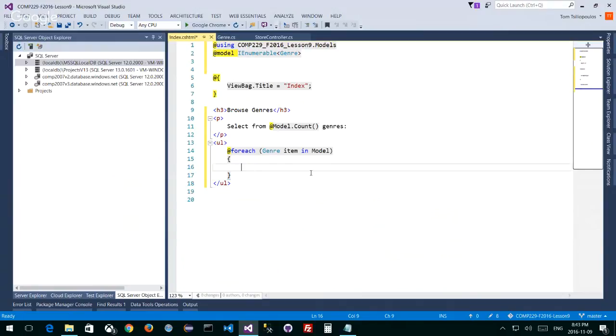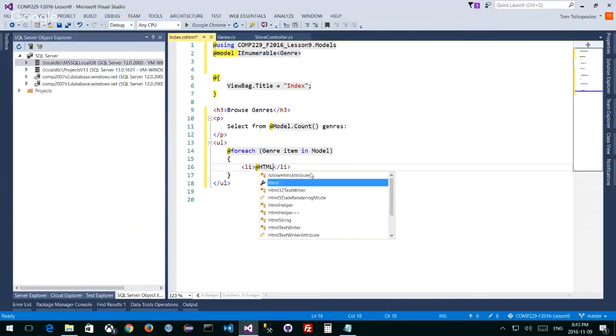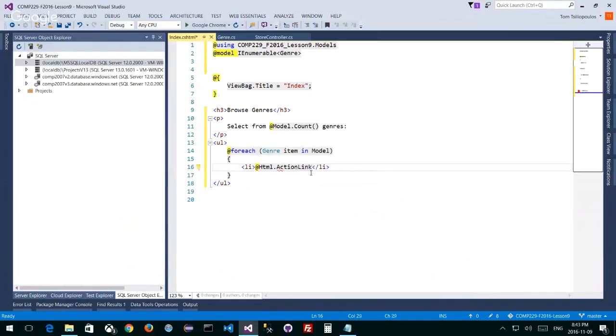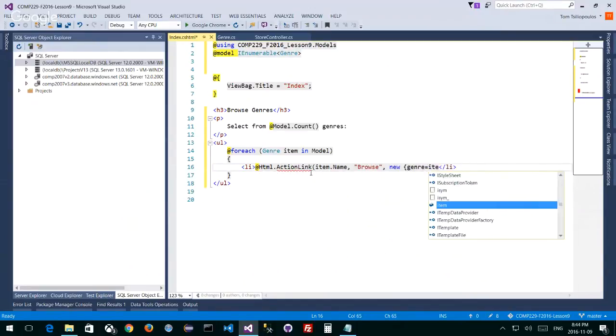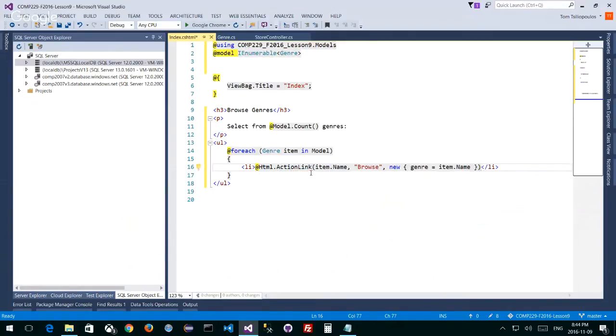I want you to loop over each item. And this is where I'm going to do an Html.ActionLink. And I'm going to go with item.Name, and I'll say Browse as the link. New { genre = item.Name }. Big leap we just took. Okay, and let's talk about what this all does.